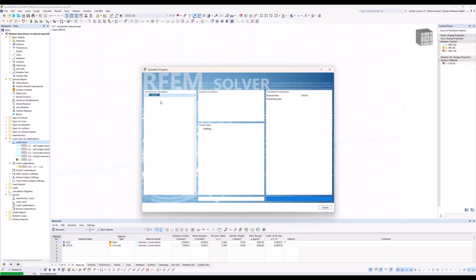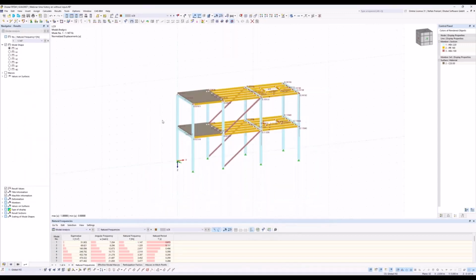Now you see the program will mesh the structure at first, and then the program will calculate load case number 9. It's not necessary to calculate load cases 1, 2, or the load combination, because we just took the masses from these load cases or load combinations.